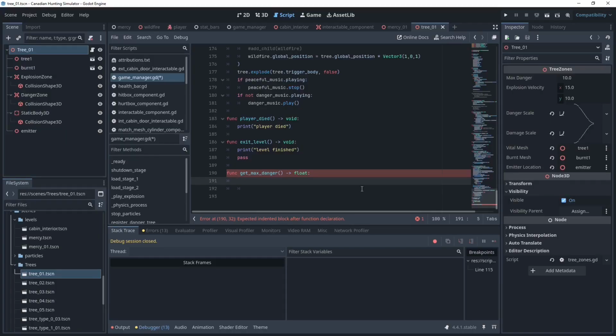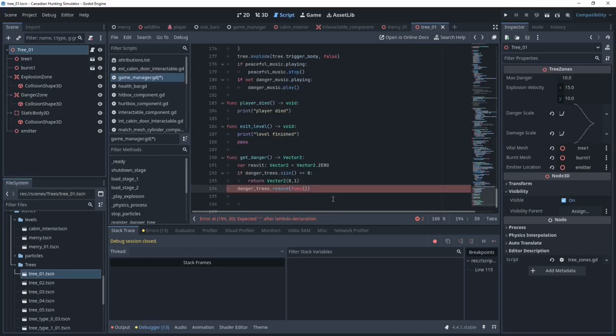Well, the only trees that we're in any danger from are the ones that we registered with the game manager as being a current danger to us. So the thing that we want, I think, is the tree with the smallest value of the difference between the current danger and the maximum danger.